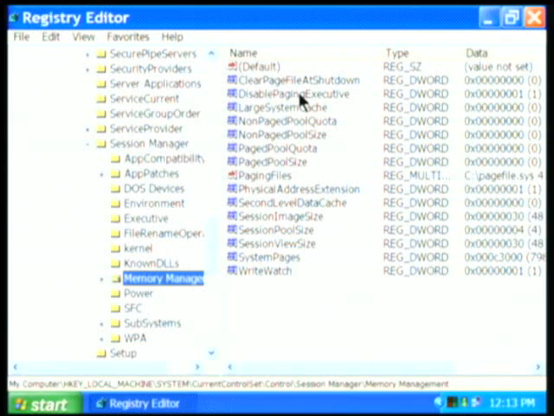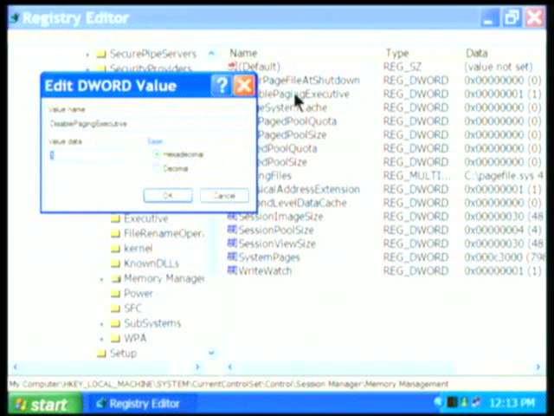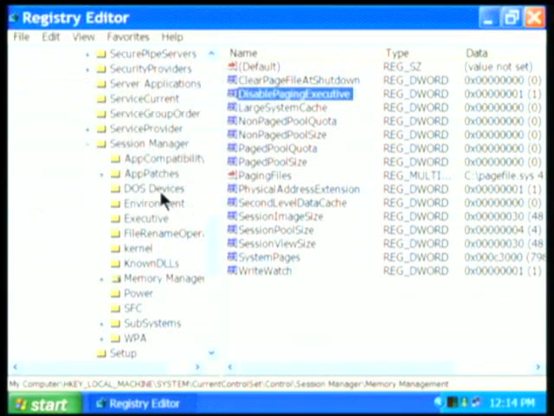Now, if it's a 0, that means that Windows is paging itself to the hard drive. What you need to do is double click and change the value to 1. This will allow it to disable. Choose OK.